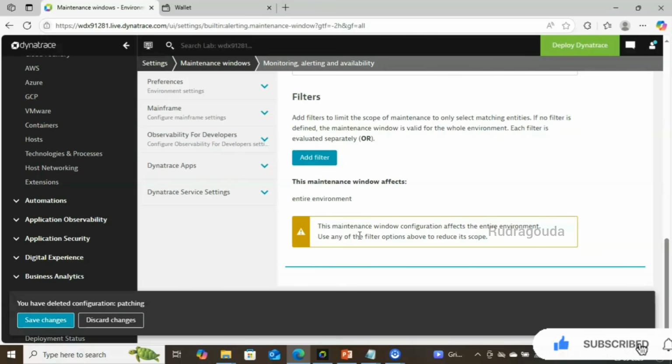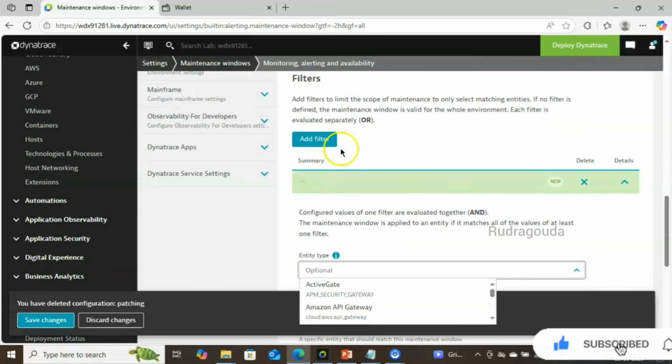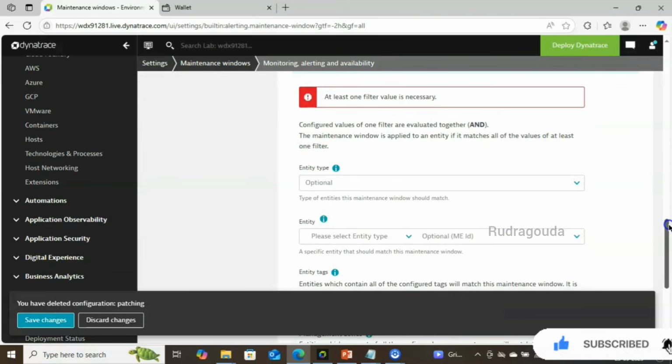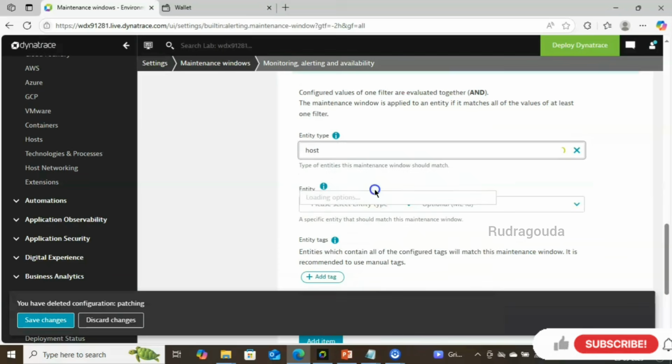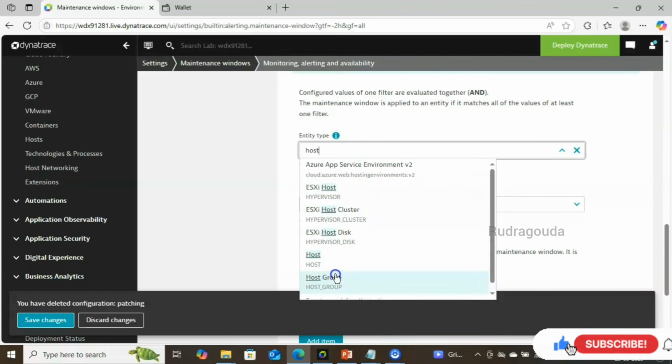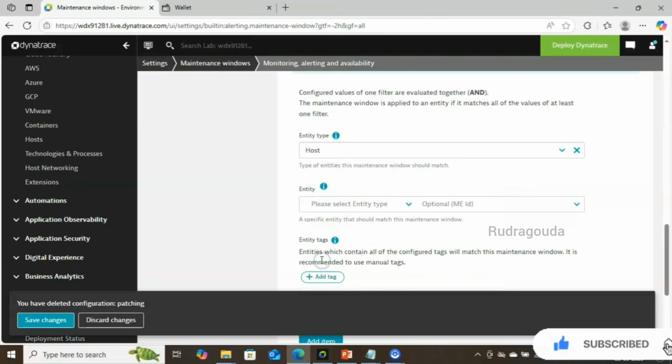But that is not the case in the real environment, because we usually do the patching for a set of servers this week and another set of servers next week. So in that case, you need to apply the filter, like you have to provide the servers list. For example, I'll click on add filter. Here you will find many more options, whether you are going to apply it on any entity or host group. For example, if I select host, you will find that option. You can select host, host group, ESXi host, many more options are there. For example, I'll select host because I have only one server in my environment.